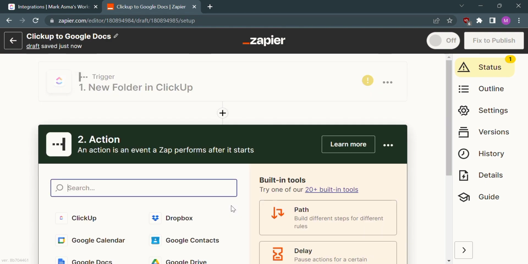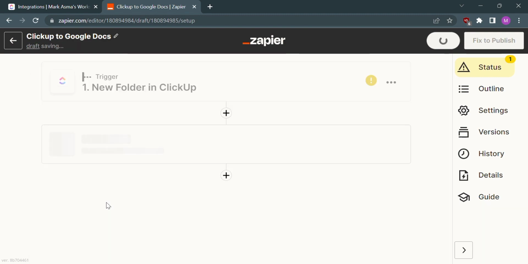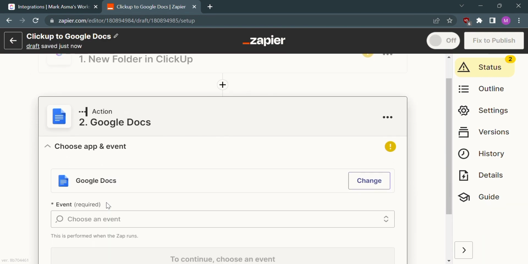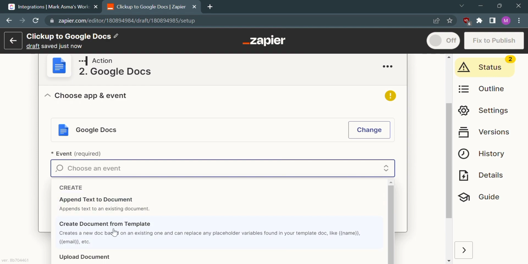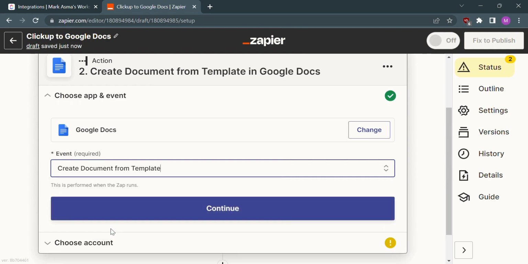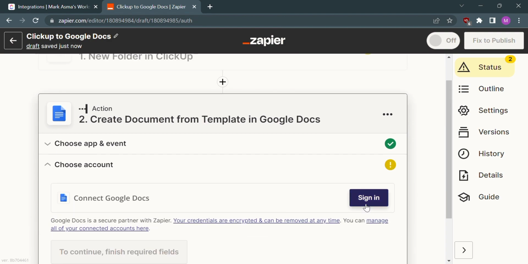Kindly click on that and find Google Docs, or search it on the search bar. After that, it will be just the same process as before. We need to choose an event. I would say create a document from template and click continue. At this point, all we need to do is to sign in to our Google Docs account, and we will now integrate ClickUp to Google Docs.